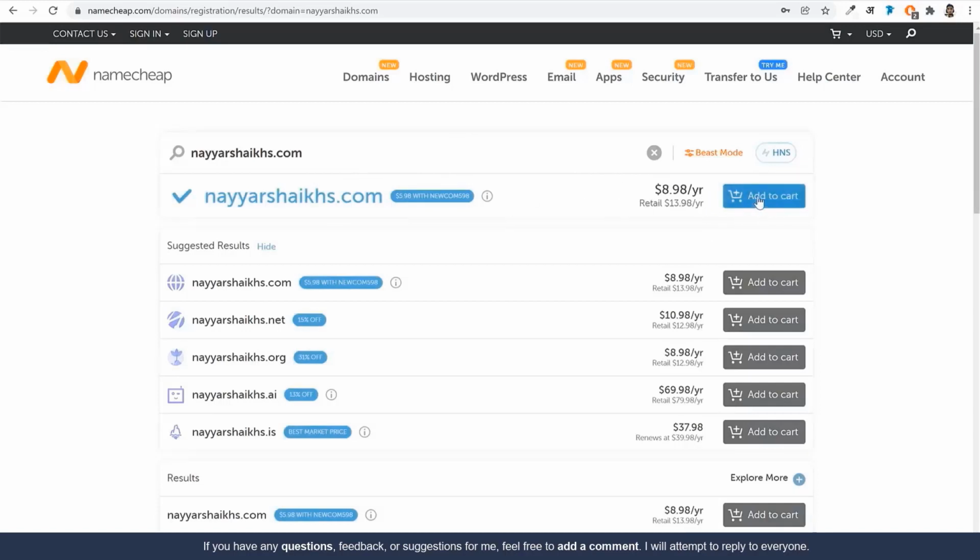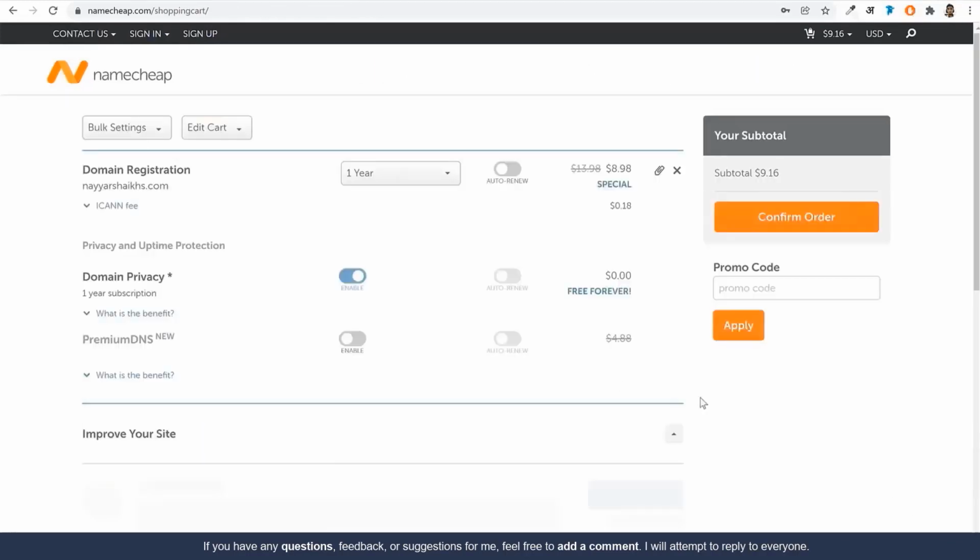Just make sure to click on add to cart, and after that in the next step you have to enter your cart details and purchase this thing. Click on checkout. And here as you can see, you're getting domain privacy for free. So select this option, click on confirm order, and make sure to purchase this domain.